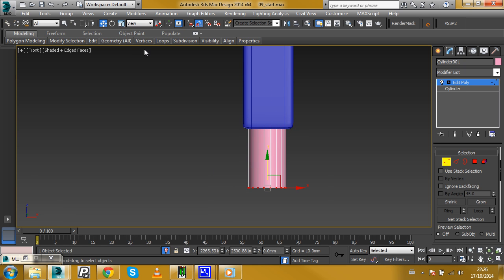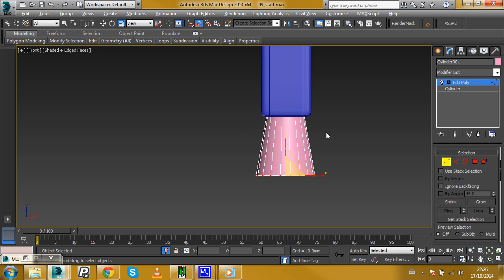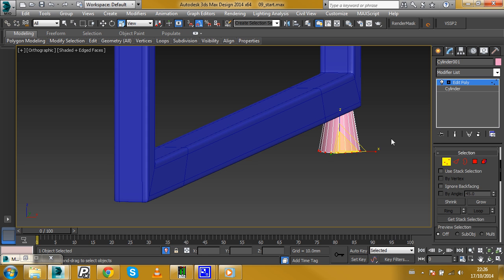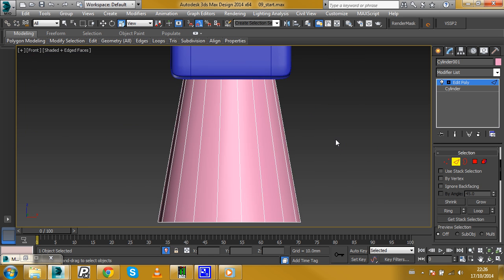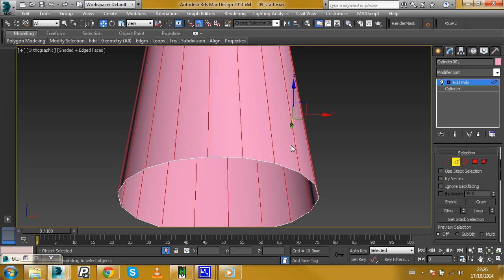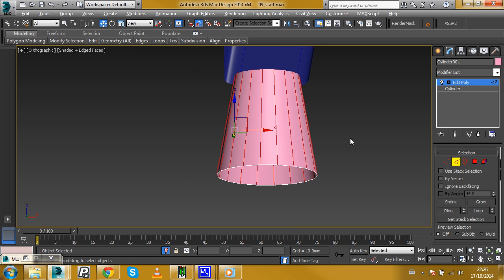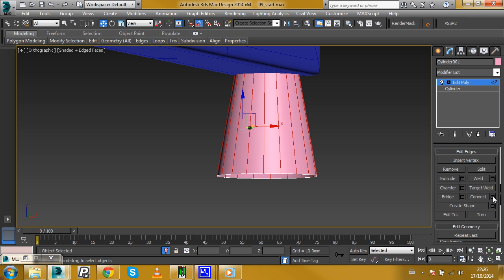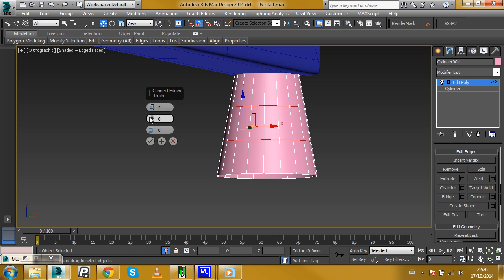If you select the bottom ones, we'll use our uniform scale tool and just pull these out slightly like so. Back to your edge selection tool. I'm just going to select all these vertical edges and use connect again. We'll select two connects and we'll adjust these because we know we're going to turbo smooth this and we want the corners to be pretty sharp. So about there will do.